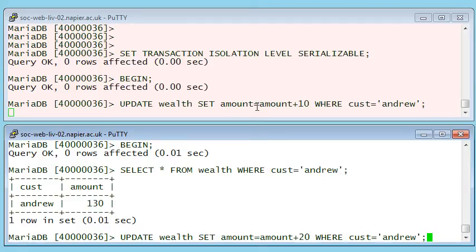The system's not smart enough to spot that there is a way through, that we could actually do this transaction first, followed by this transaction, and everything would be fine. We can't do this transaction and then this transaction because this one can already see there's £130, and if I put this one through, then this one's going to be wrong. So let's see what happens.